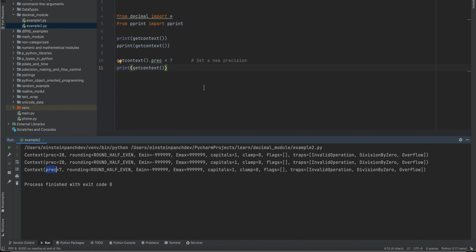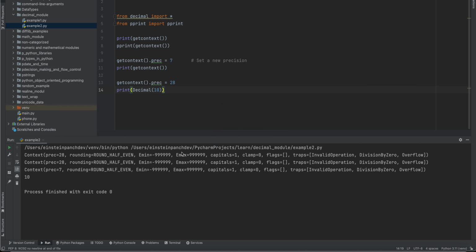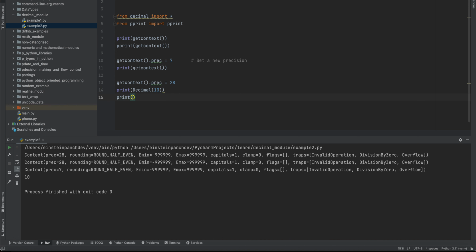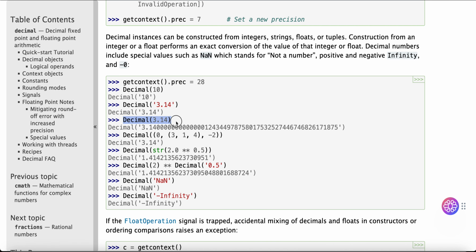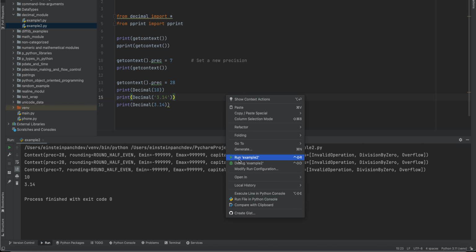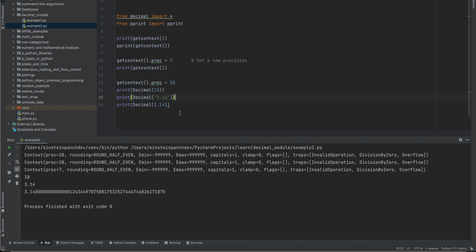Decimal(10). Print Decimal(10). 10. Decimal('3.4'). Print Decimal('3.4'). Decimal(3.14) from a float. Decimal((0, (3, 1, 4), -2)). Print it.